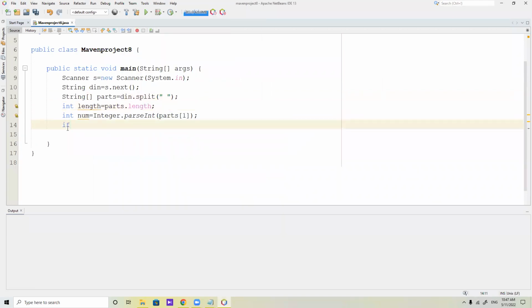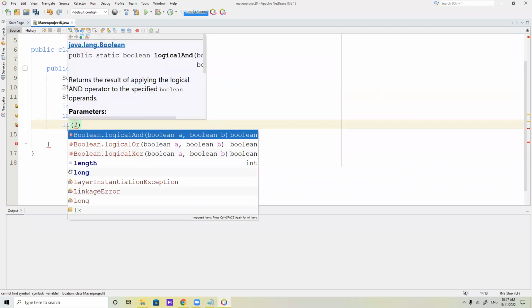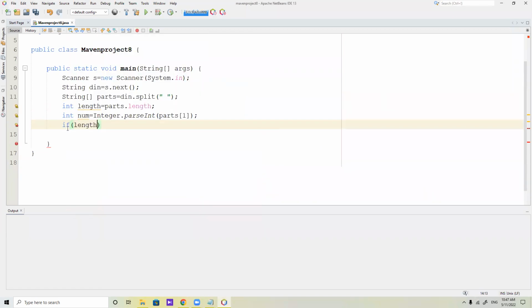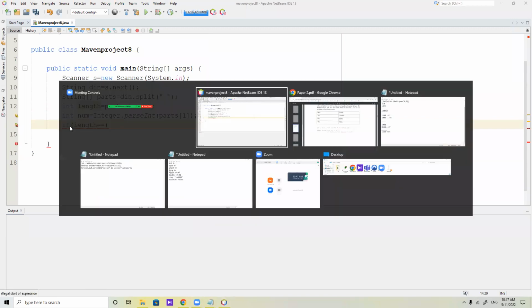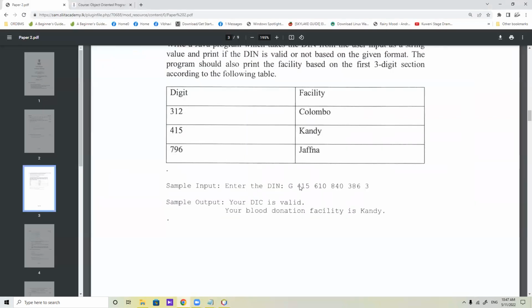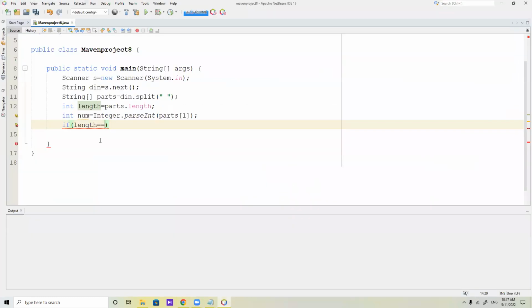We can validate whether your number is invalid if the length is actually equal to 1, 2, 3, 4, 5, 6. If the length is 6 only, we can validate. Otherwise, it is an incorrect number. So if you split by a space, if the length is 6, that's fine. Else it is incorrect. You can say invalid.